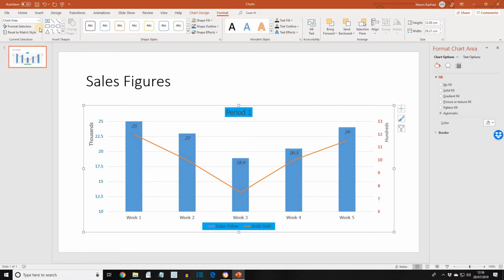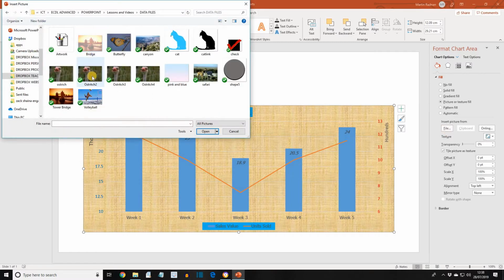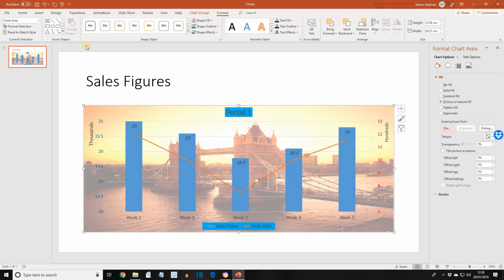This is an alternative way of selecting a specific chart element. Click Format Selection from the tab. In the Fill section, on the right-hand side, select Picture or Texture Fill. Just underneath Insert Picture From, there's a button File. Click File. What we want to do is to select the file Bridge from the supplied data files. And click Insert as shown.